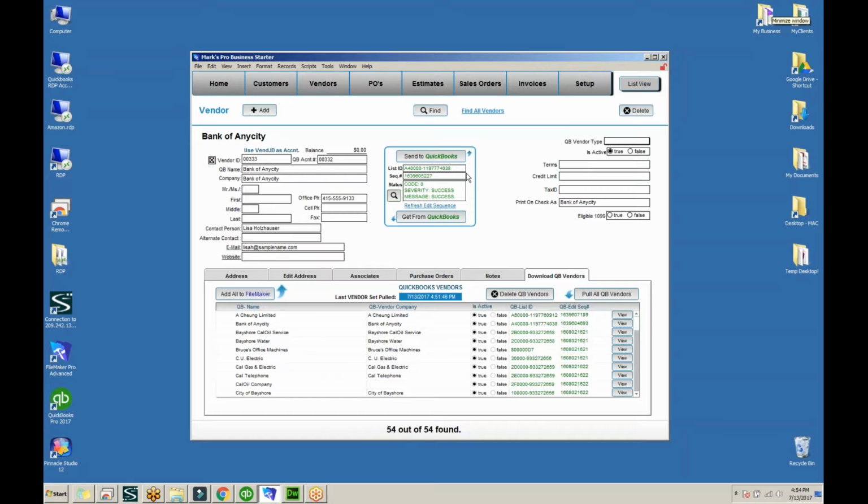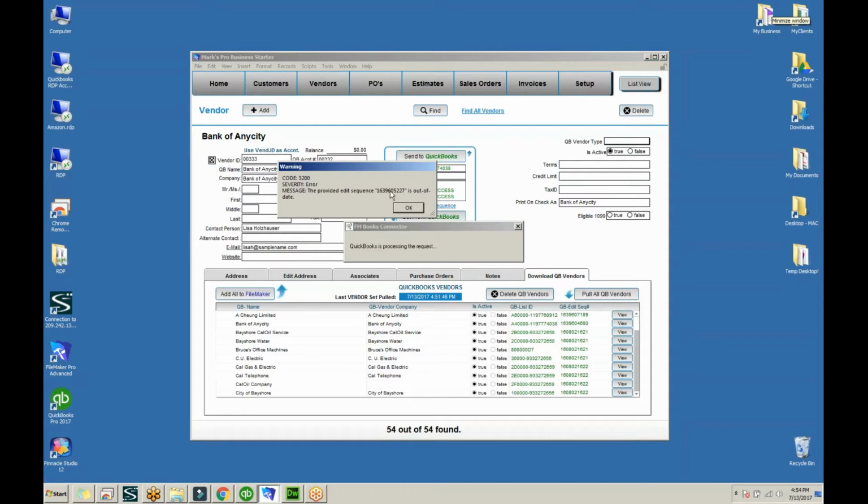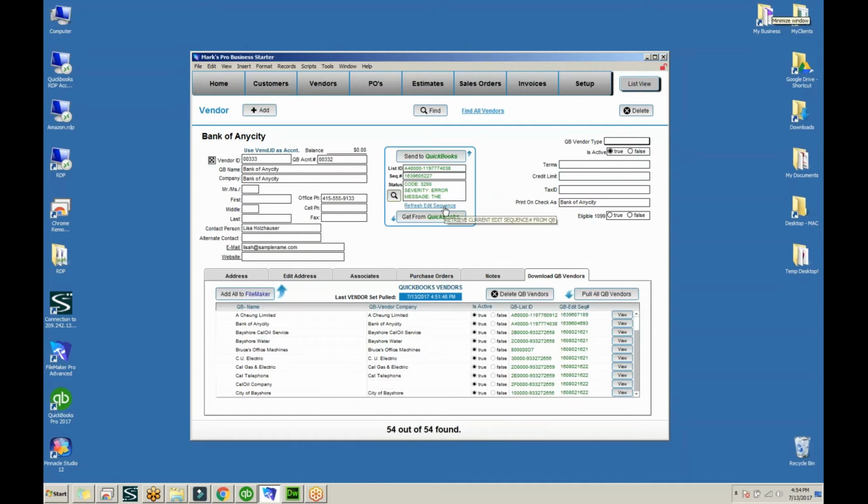FileMaker and the Productive Computing FMBooks connector cannot talk to one another if those numbers aren't in sync. So now if I try to push, it's going to give me an error and tell me that the edit sequence number is out of date. So what I need to do is just hit refresh edit sequence number. That's going to make a link via the list ID and pull in the most recent sequence number and allow me then to continue to push information to QuickBooks or retrieve it.